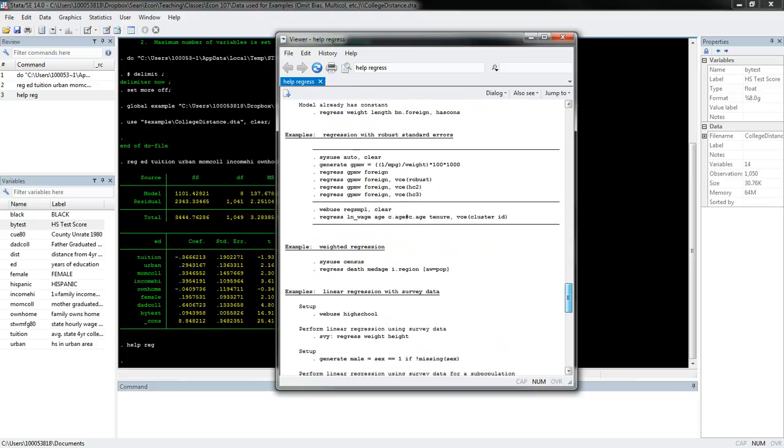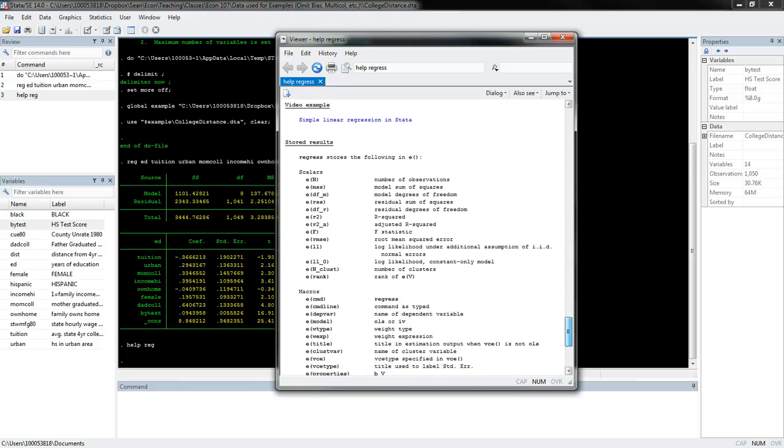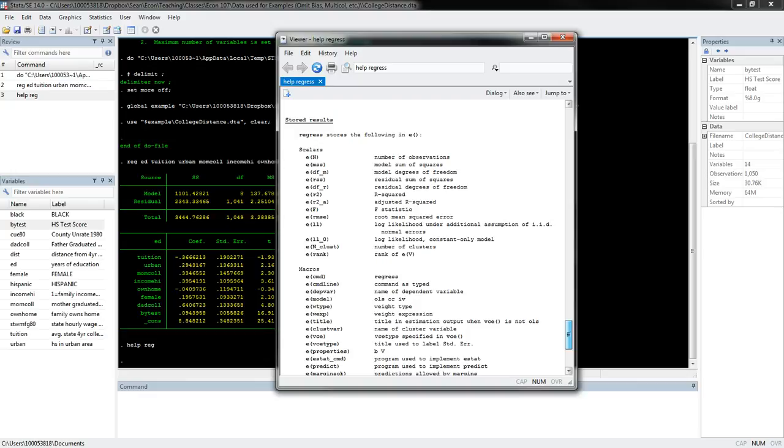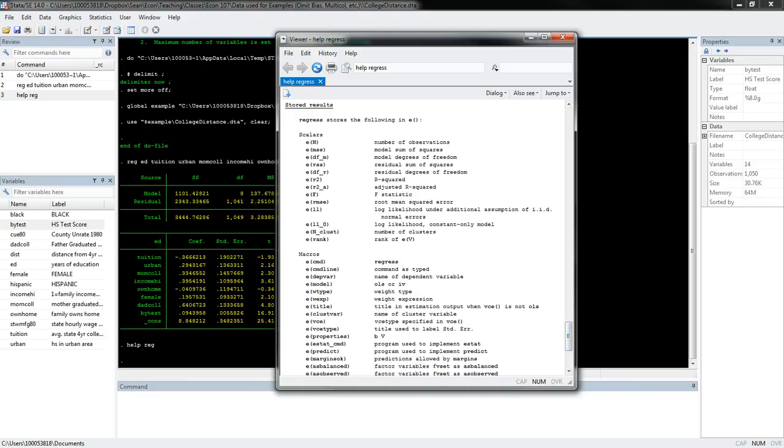And then if we scroll down to the bottom, what we see is here's the stored results from the regression. So they store it using the E command, and then we have all of this stuff. So e(N) would be the number of observations. e(rss) is the residual sum of squares. e(r2) is the r squared. So we can recover all of those.